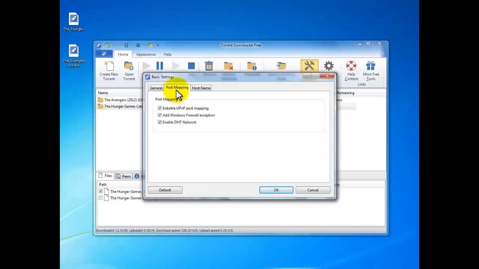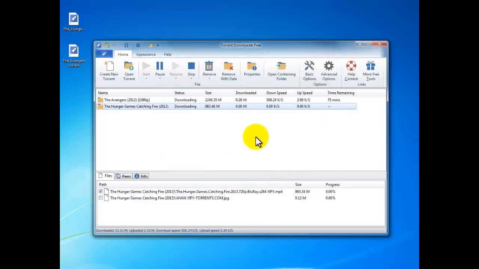In the Port Mapping tab, you just need to keep these three options checked. It'll help you get the best download speed. In the Hostname tab, enter the hostname you want to show to the tracker, or you can just leave it blank. Click OK to apply all your settings.